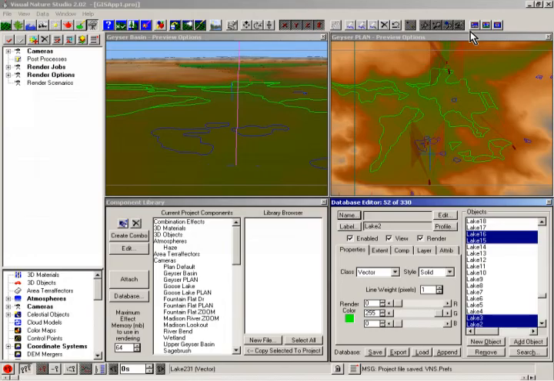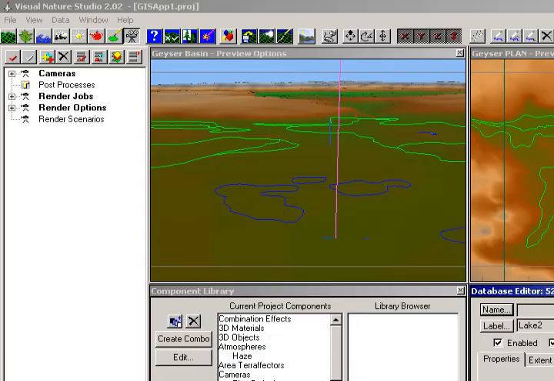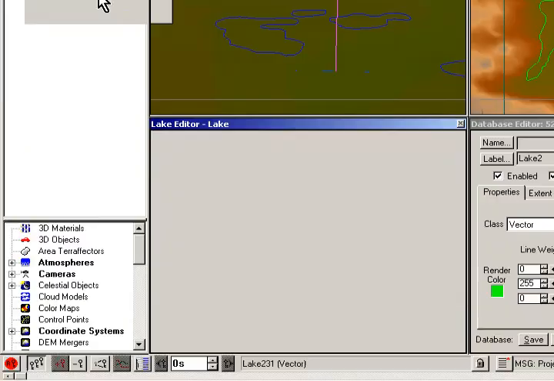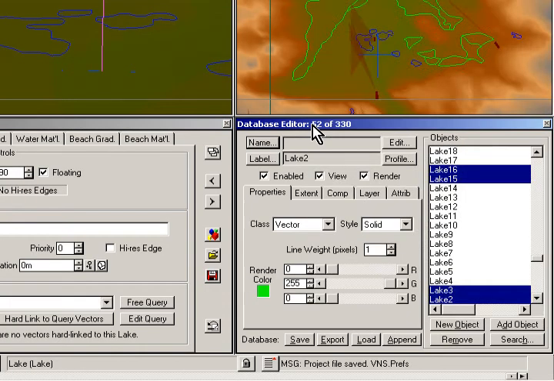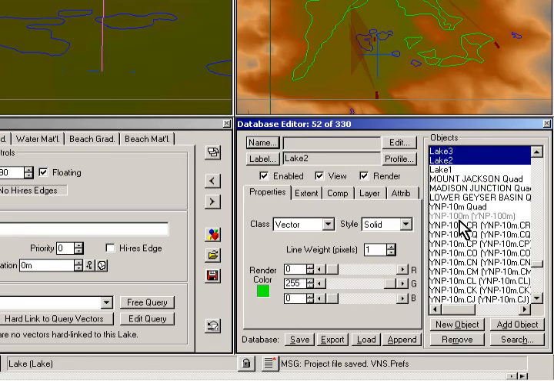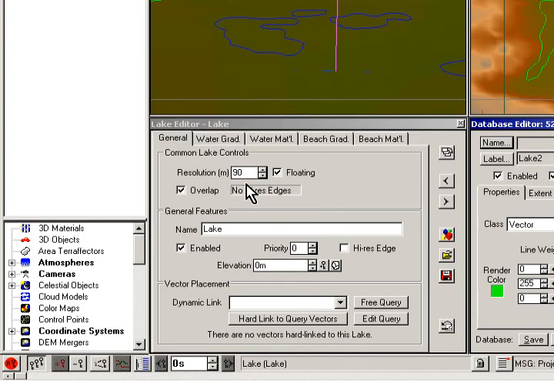Let's fill some lakes. Go to the Water Task mode and add a generic lake component. Notice that the resolution is 90 meters. Go to the Database Editor and slide down to the YNP-100M DEM. It's disabled, but the lake resolution is still grabbing it. Reset the lake resolution.